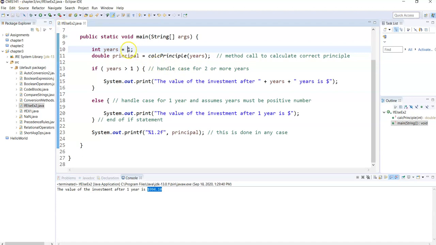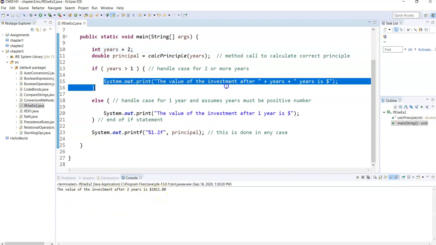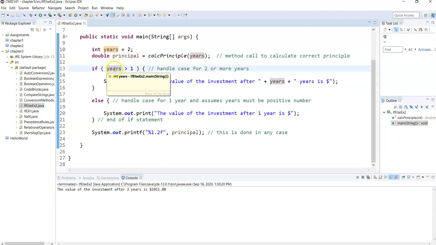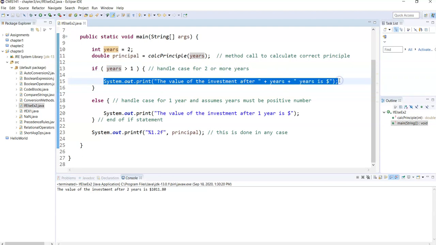All right, so let's look at what happens if the value is greater. So let's say we have 2, and if we run this, you'll see that now it's going to say "The value of investment of 2 years is", and then whatever the principal is. So it executed this statement right here, because when it evaluates, years is 2, it is greater than 1, so this Boolean expression is true, so the if statement gets executed.